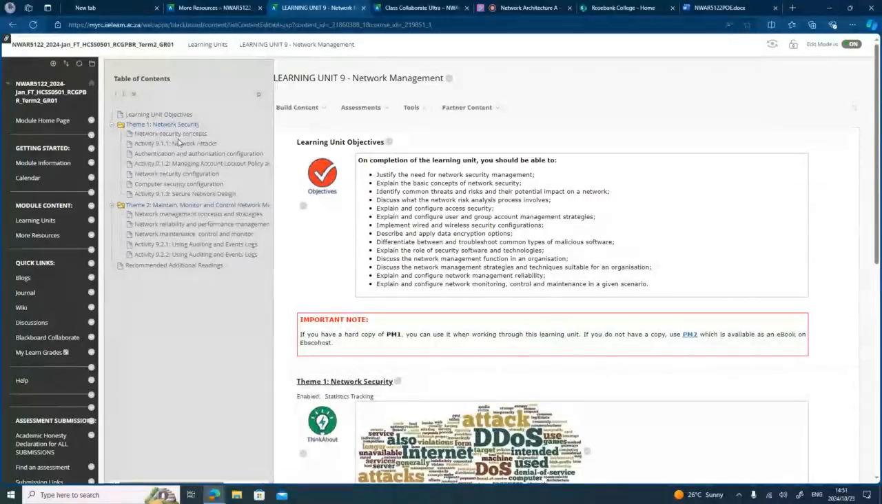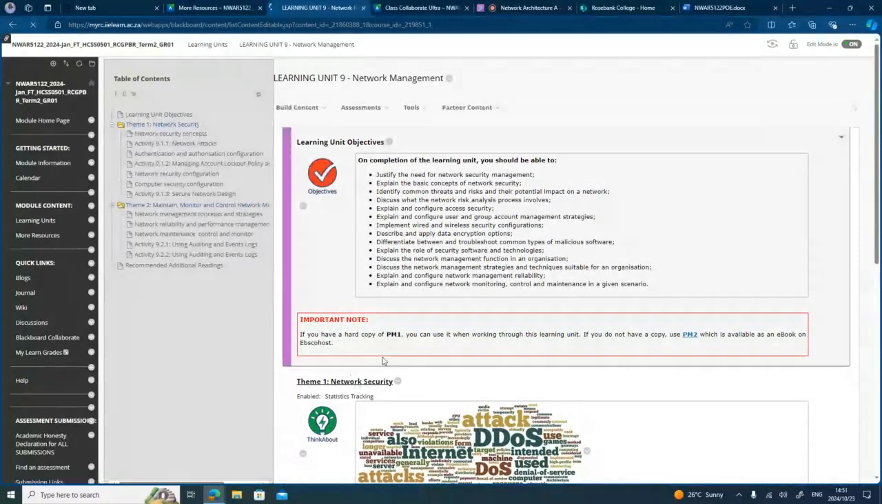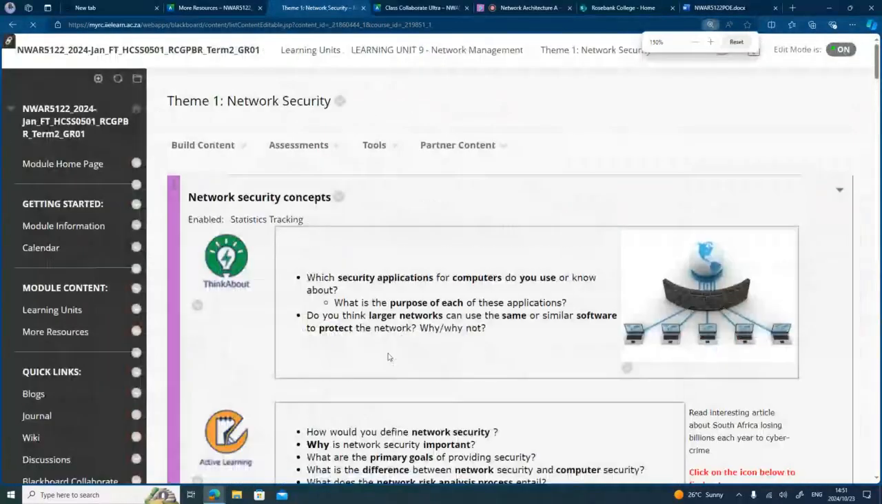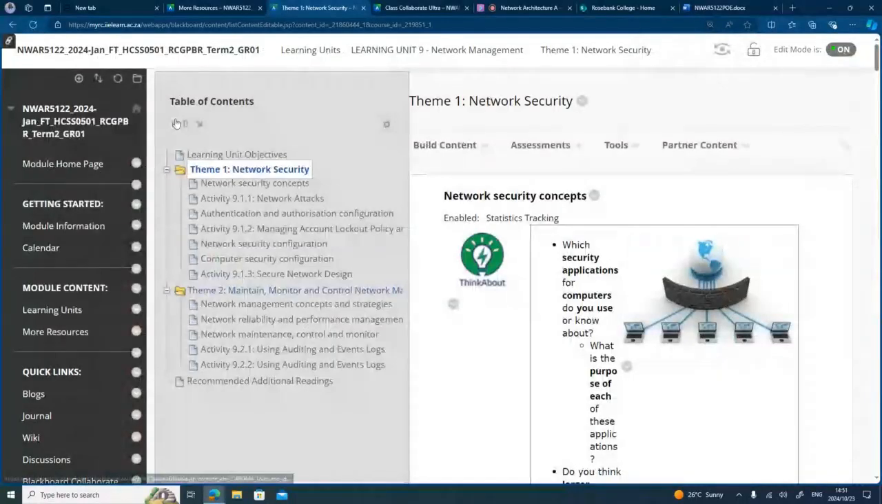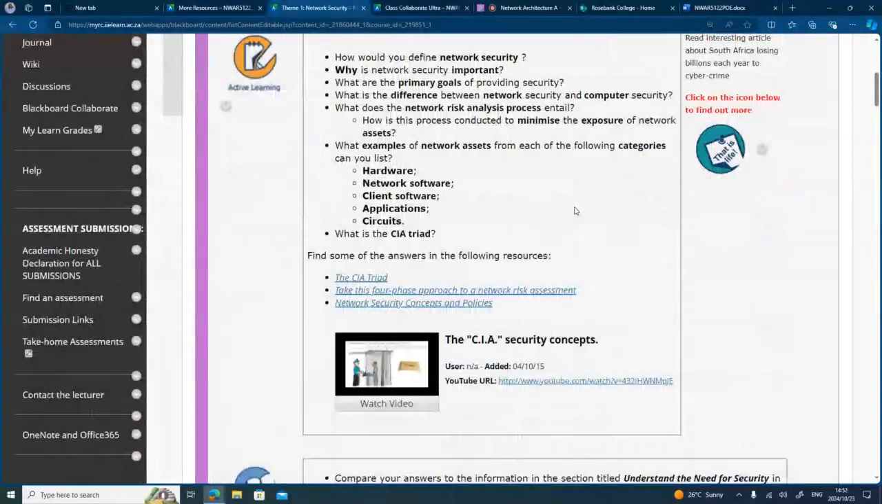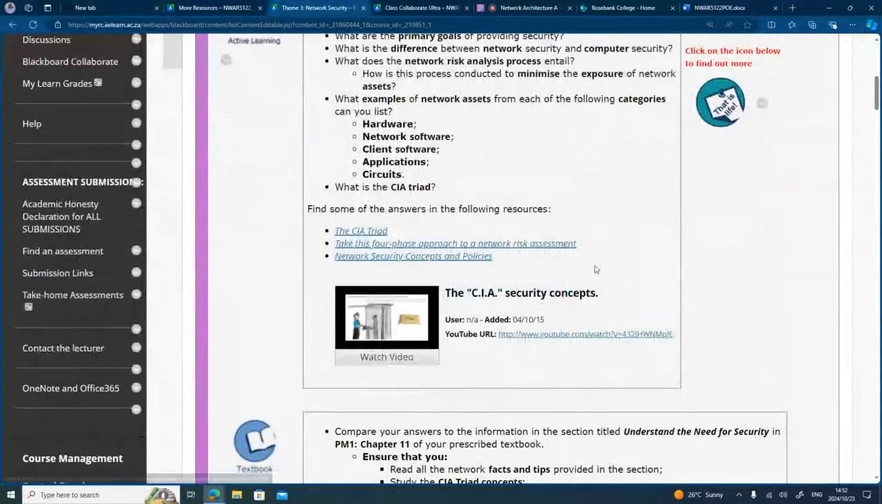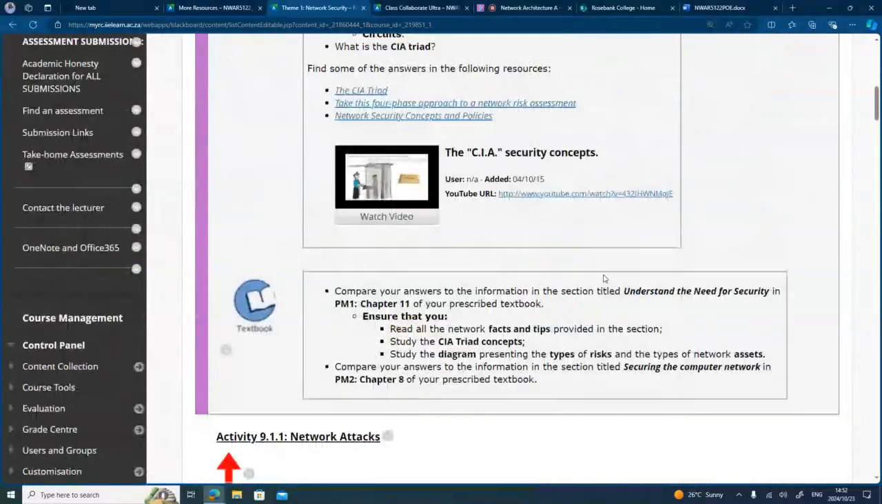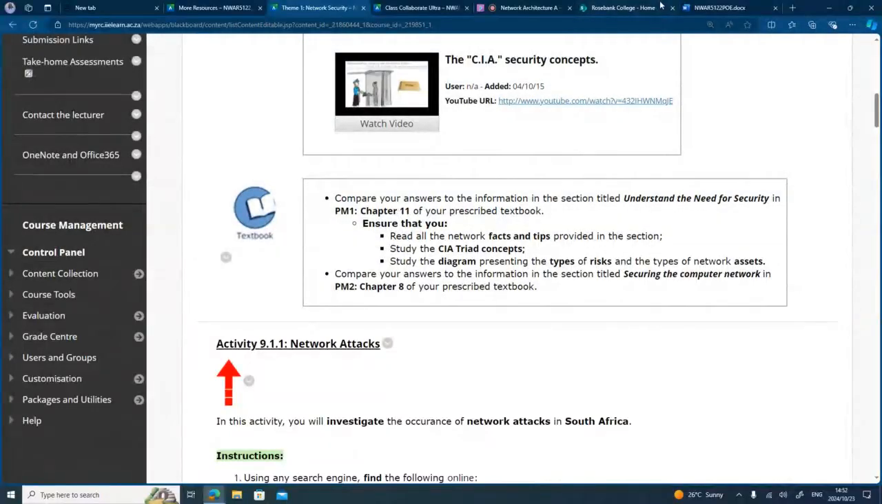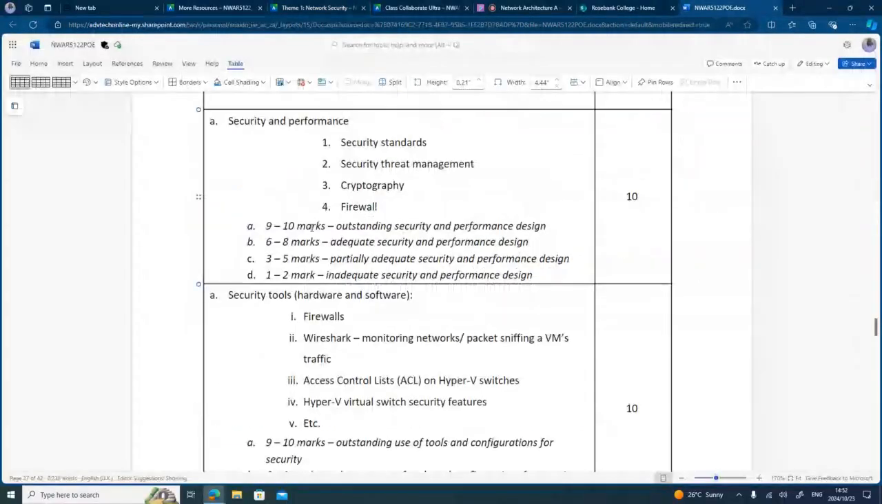If I go into network security now, under network security, they speak about the CIA triad. Then they say, go look at chapter 11 of your prescribed textbook. So go to chapter 11 slides for network security. That should cover the concepts here.